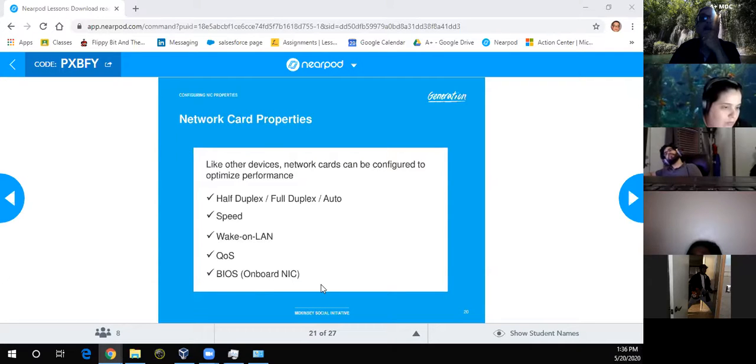And then the BIOS onboard NIC. As we know, cards usually have firmware or BIOS. Any questions? No? All right.